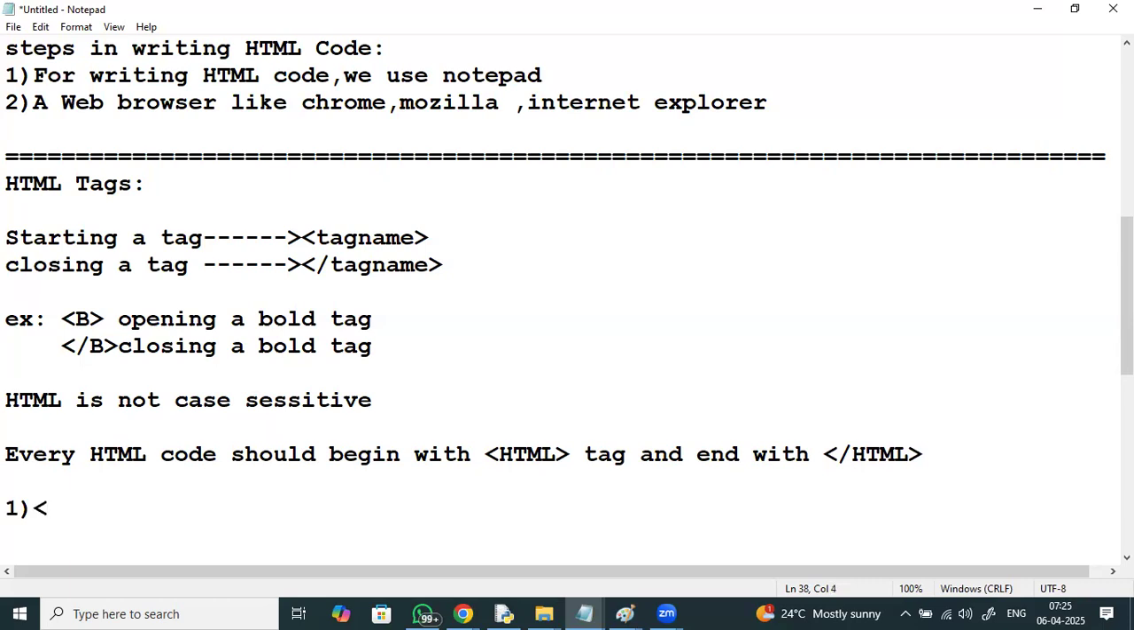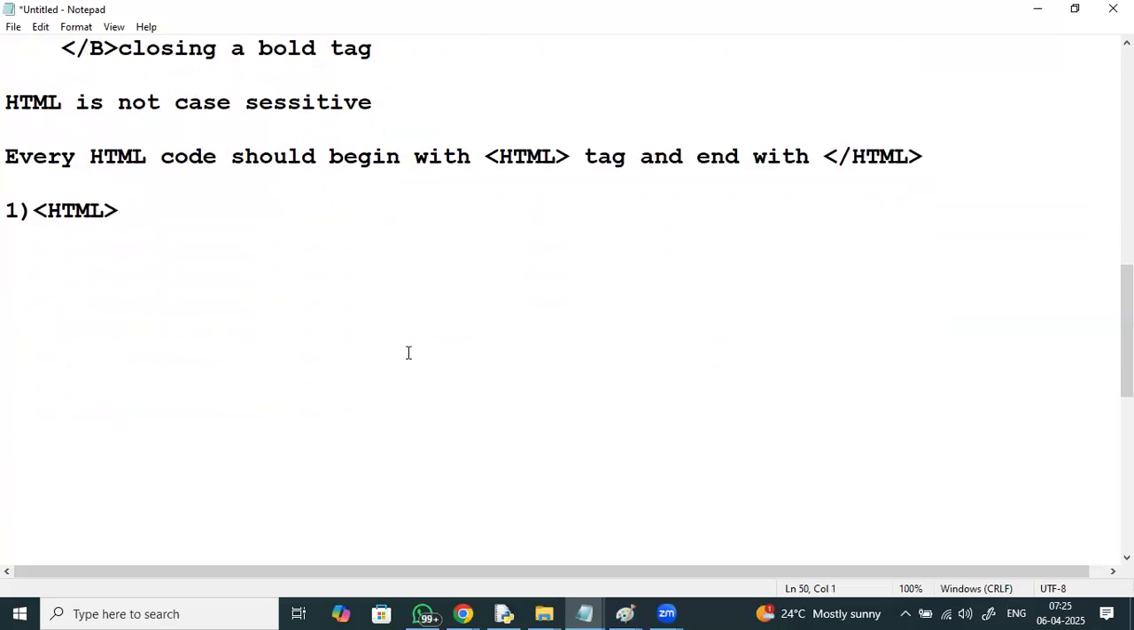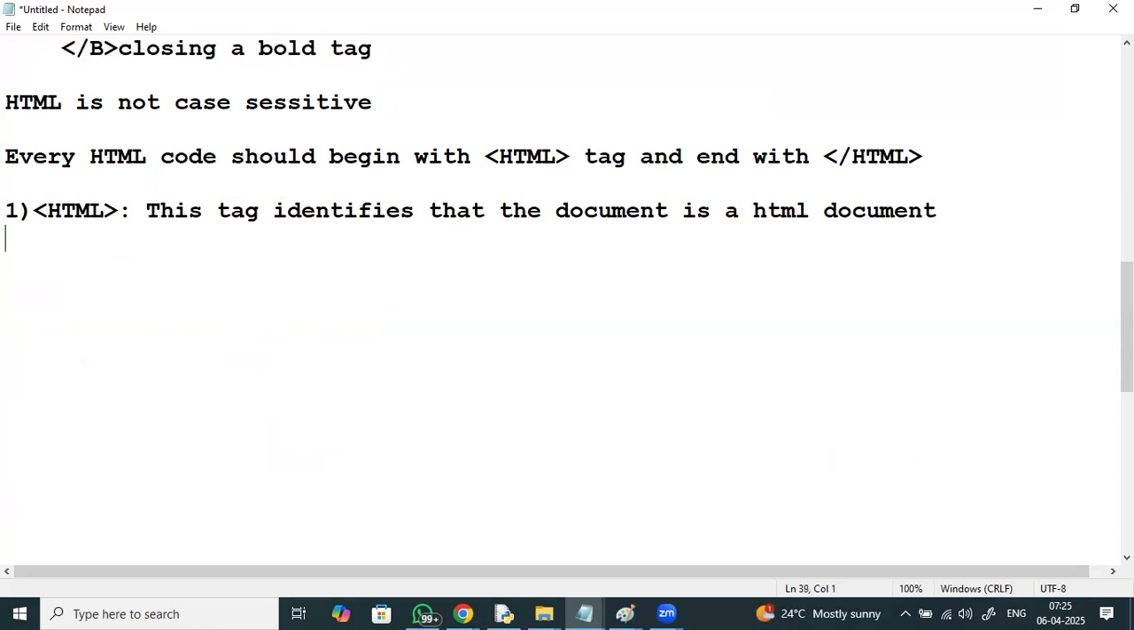First one, HTML tag. This tag identifies that the document is an HTML document. Second, we have one more tag, the header tag. I'll just discuss these things practically. Just observe this, what is that for? The header tag consists of the header information.